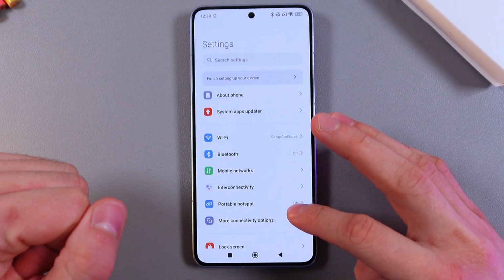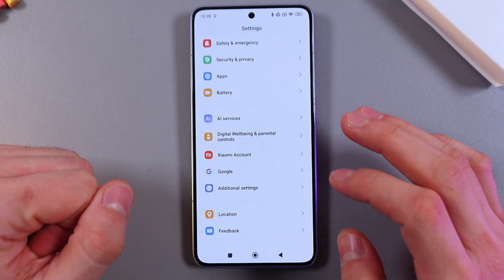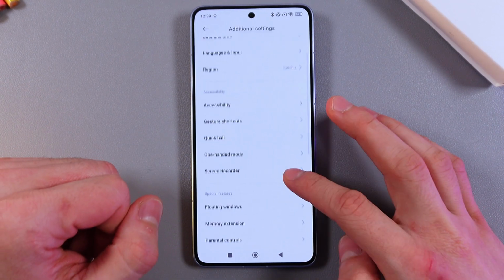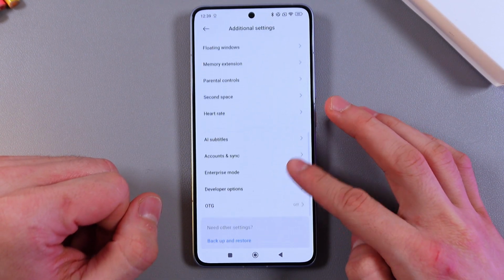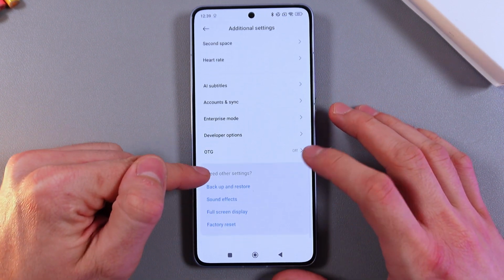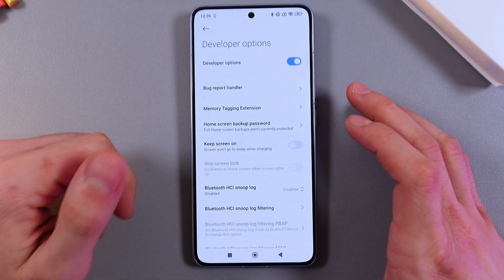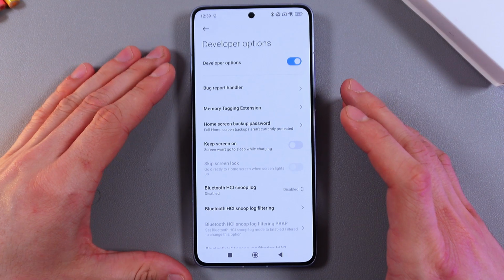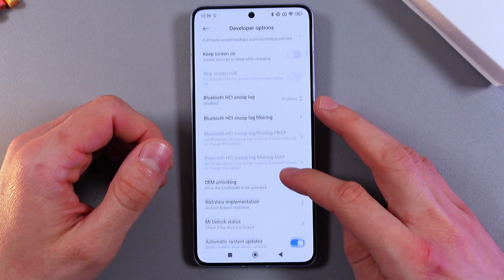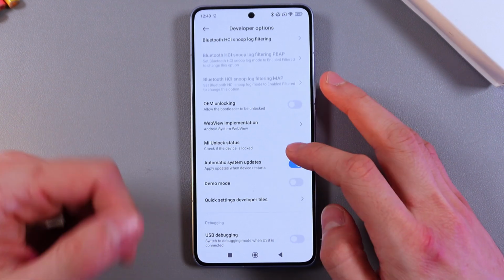So now let's go back to the main settings and scroll down to the additional settings. Find your additional settings and here you are going to find your developer options. Here they are. Tap on it and in your developer options we are going to find the automatic system updates tab. So let's do this. Here it is.